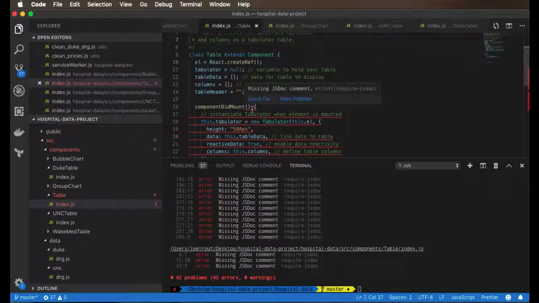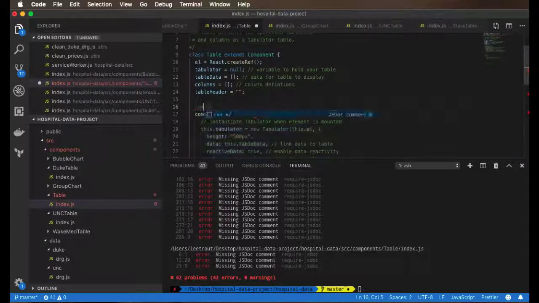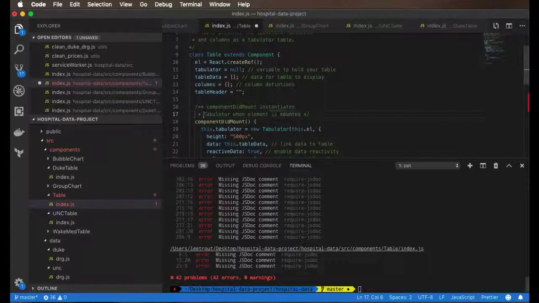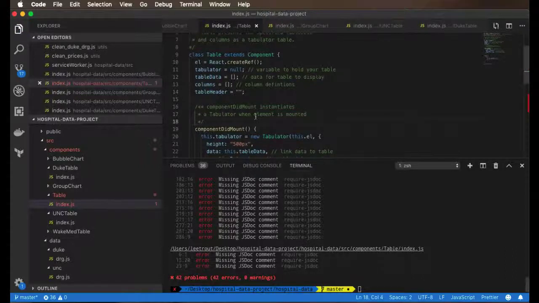Now let's see what we got. Here's a red line, missing JSDoc comment. So componentDidMount /*, right? And look right here. Just take this comment out of the top of this function. Move this up here and say componentDidMount instantiates. All right, we're just changing this. Instantiates a tabulator when element is mounted. Right, so we can save that.